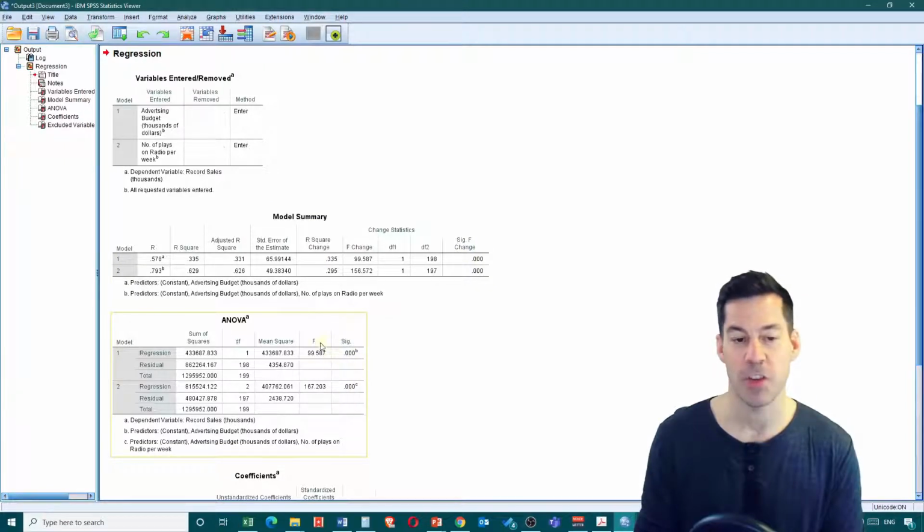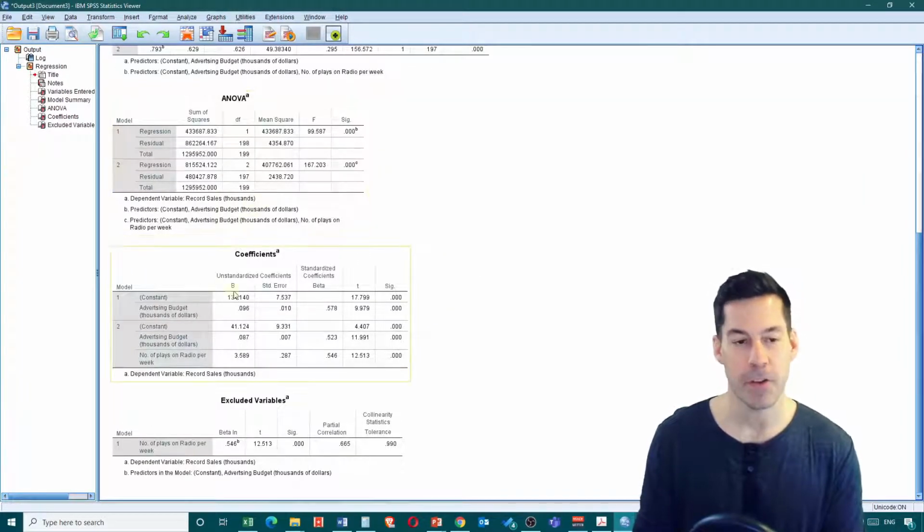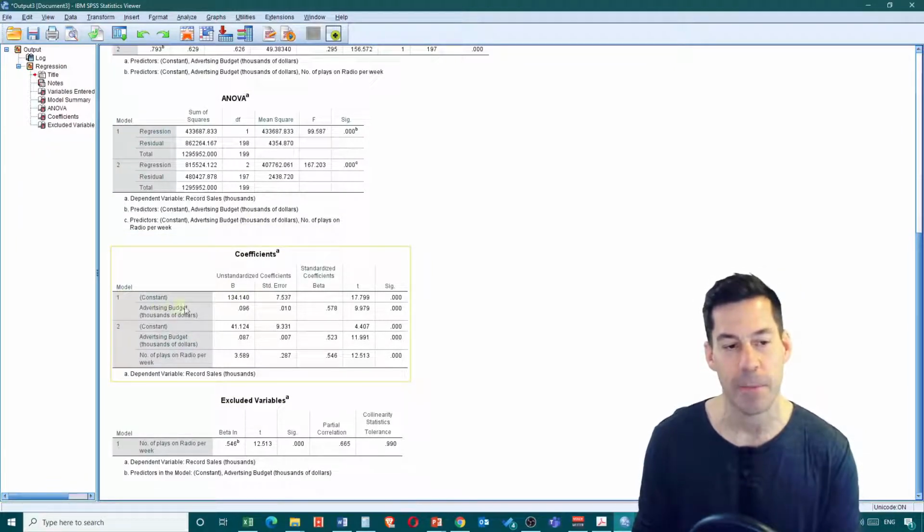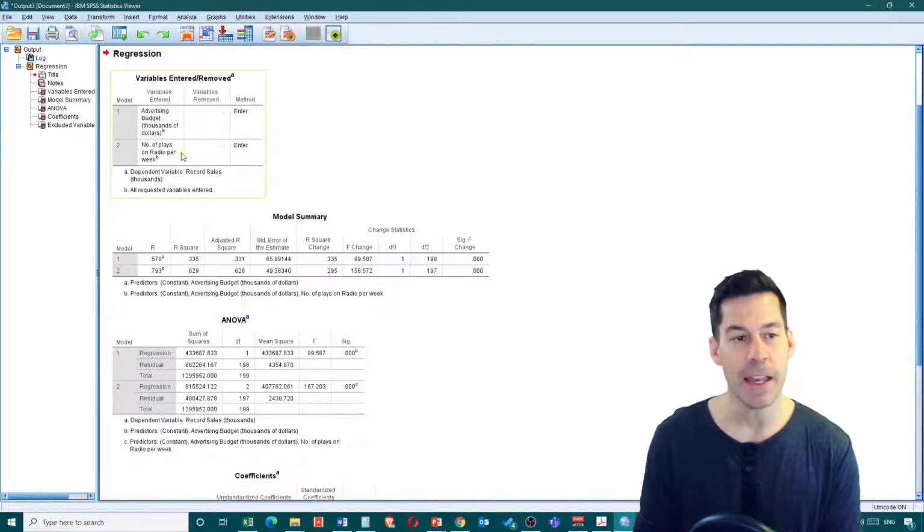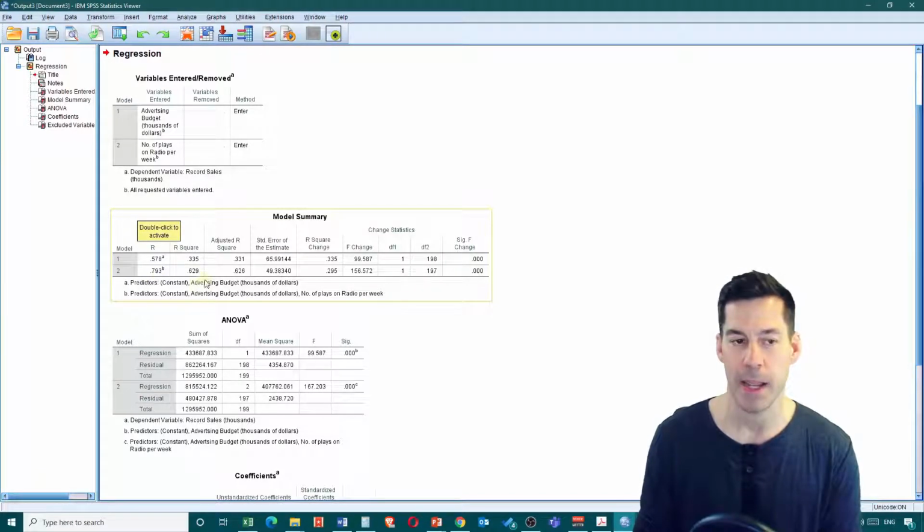Remember, our F ratio was 99.587. So these numbers are all the same thing we just saw in JASP. And remember our beta coefficients. Again, same thing from our first model, which only includes advertising budget. It's 134.14. However, in our second model, which has advertising budget and number of plays, that's model number 2 here, now we have an R value of 0.793, R squared value of 0.629, and that gives us an R squared change, now again, 0.295.